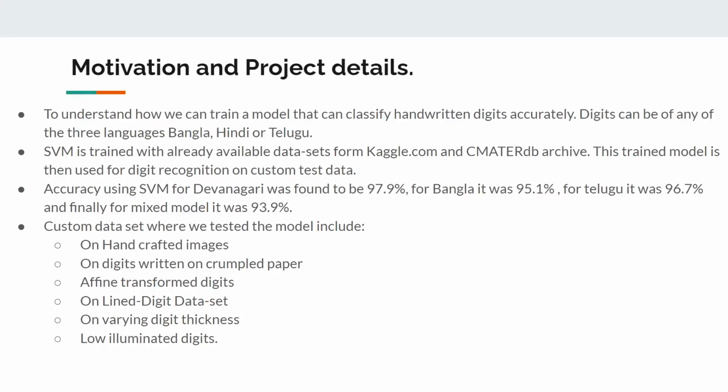The datasets have been collected from various sources online. The dataset that we collected contains bitmaps and PNG images of the handwritten digits. Now we have used support vector machine as a classifier for our project.